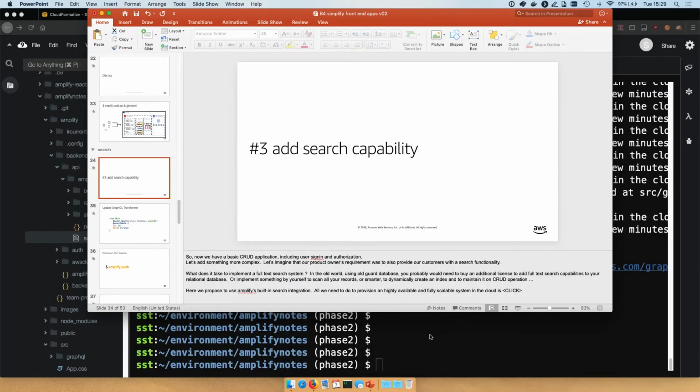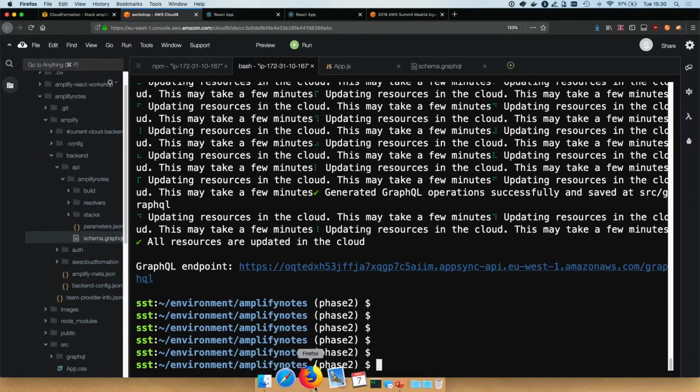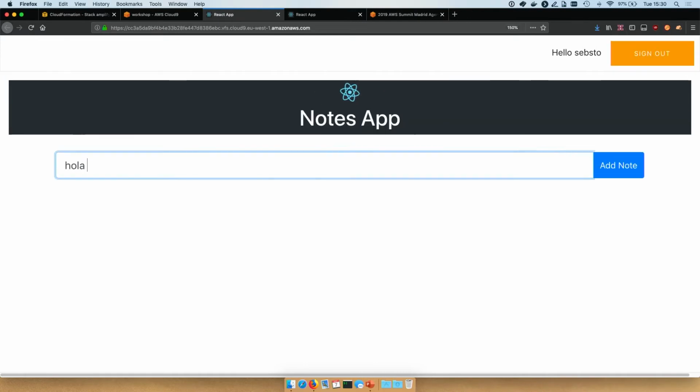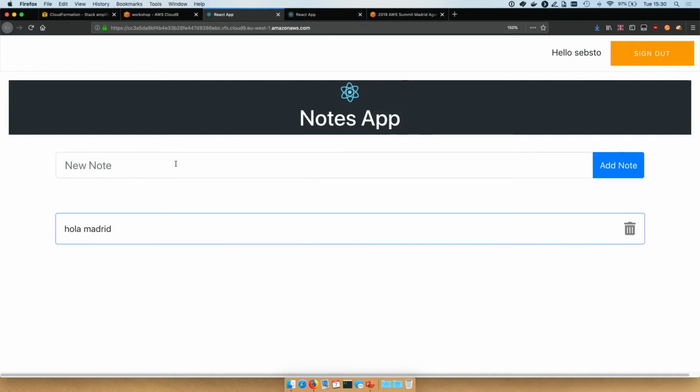And by the time I explained that, the API should be deployed. Yeah, the API has been deployed. And let's go here. And now, with the change I have in my source code, I have a new node. And I can type hello. Let's be more local: hola, Madrid. And I should be able to store that. If I reload the page, the nodes are there.